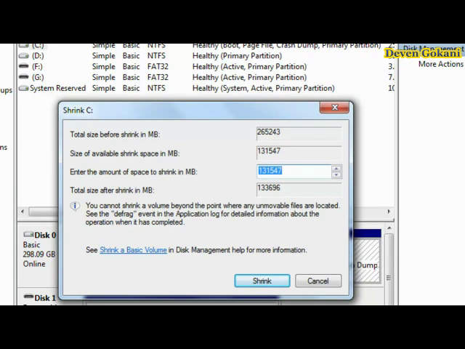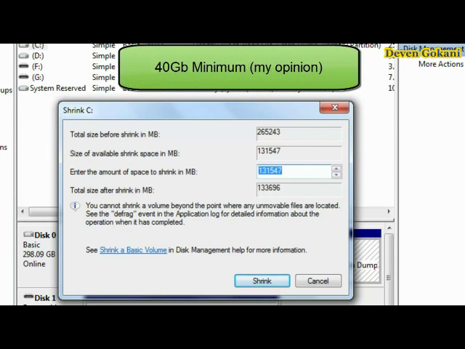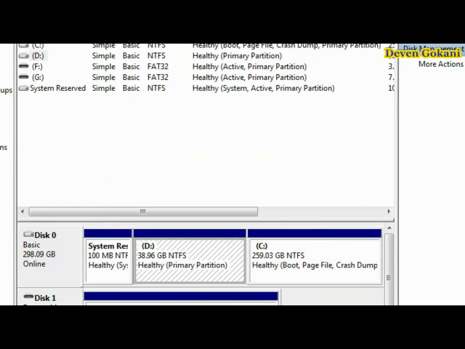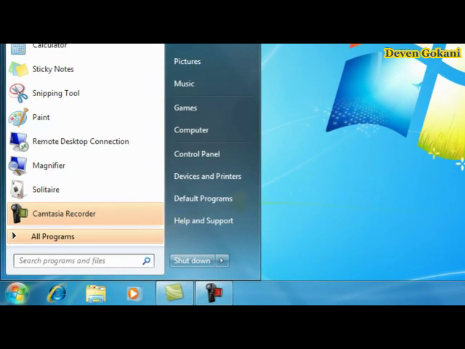So you want to shrink at least 40, just put in 40,000. That's 40 gigabytes minimum. And then you click Shrink. I'm not going to do that because I already did it, so I'm just going to exit out of that. And we're going to need to shut down our computers.